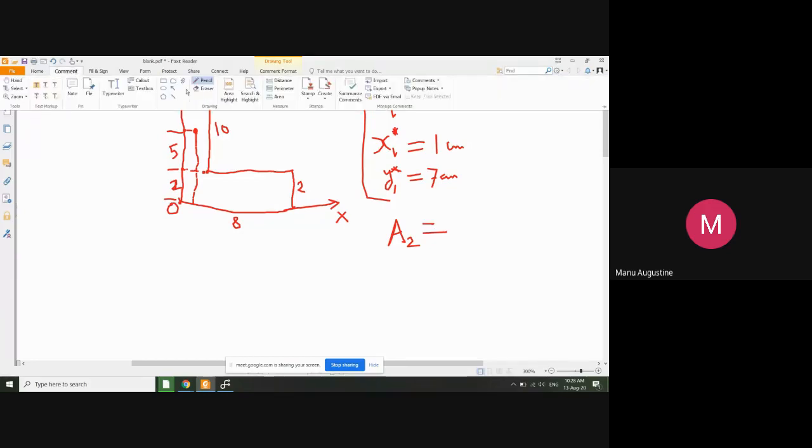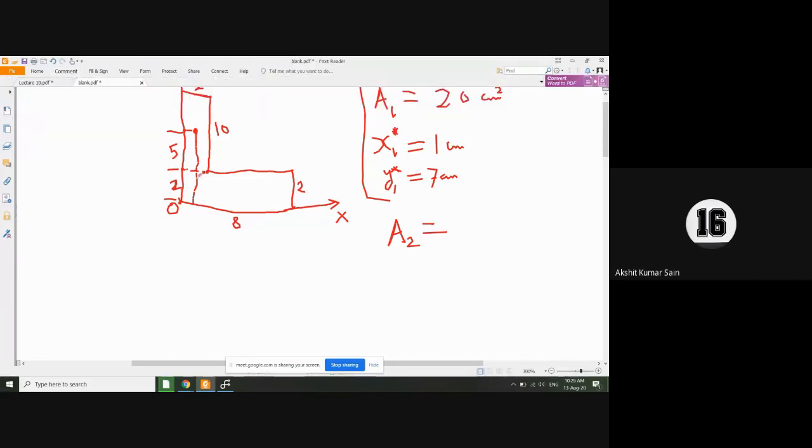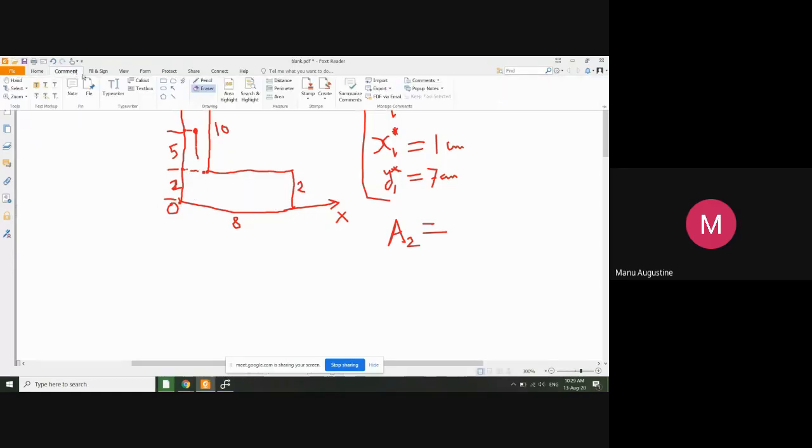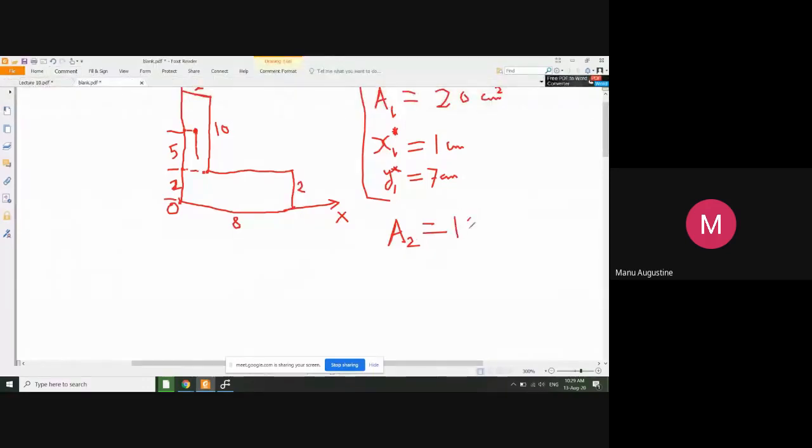Are you looking at the figure? In the figure, 8 into 2 gives 16 centimeter square. Now you have to remember that this is the area we are talking about, the bottom horizontal rectangle. Okay, so 8 into 2, 16. So this is 16 centimeter square.